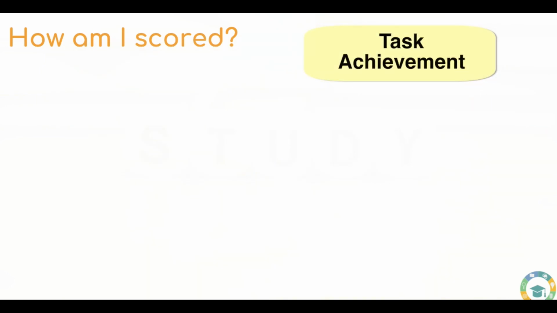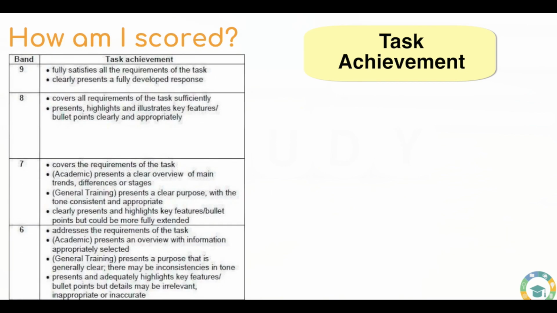We'll begin by taking a look at how you are scored for task achievement, and here are the band descriptors from 6 to 9. In all IELTS tests, you are graded from 0 to 9, 9 being the highest. I'm going to concentrate on 6, 7, 8 and 9 because these are generally the marks needed for people to go to university or to get a job. If you'd like to read through the band descriptors, you can pause the video now.